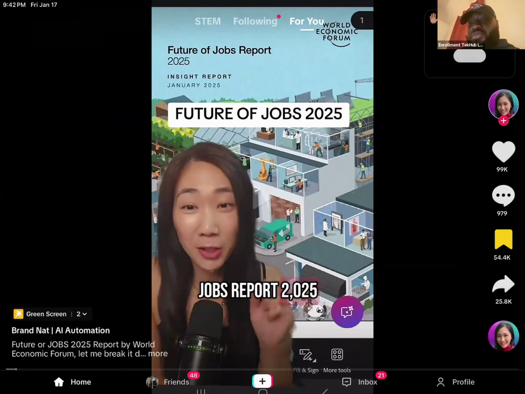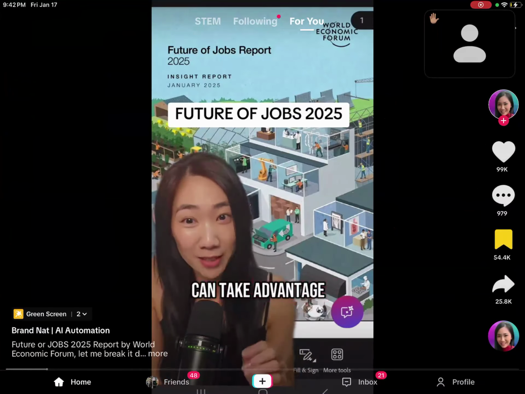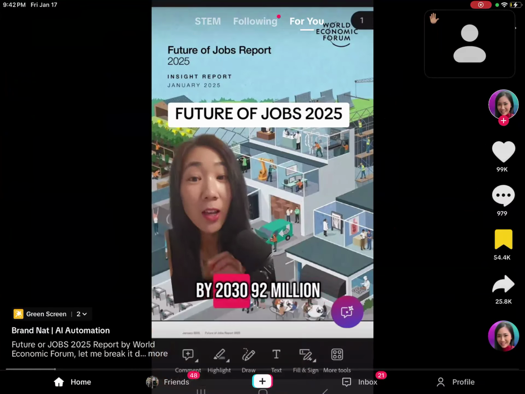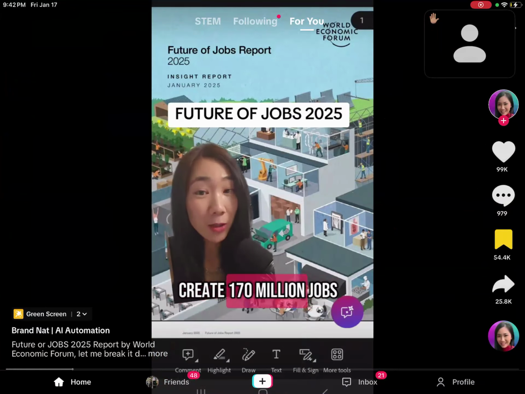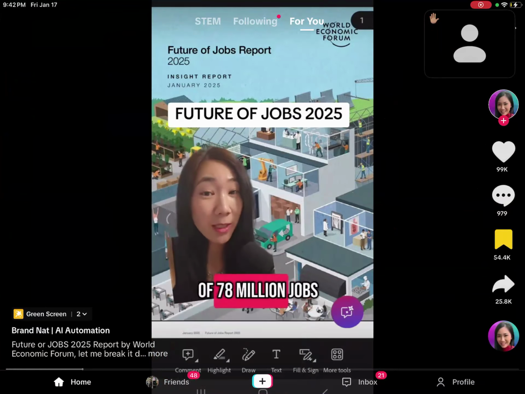Yes. Okay. It's just been released. Let me break it down for you. I'll go through the fastest growing jobs as well as the declining jobs and where all the gaps lie so that you can take advantage of it. It's been estimated that by 2030, 92 million jobs will be displaced, but it will create 170 million jobs, so it will be a net gain of 78 million jobs.